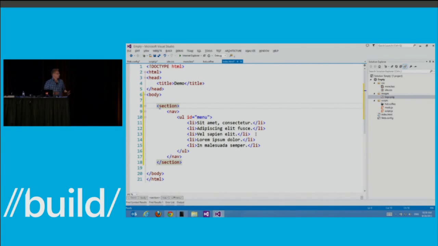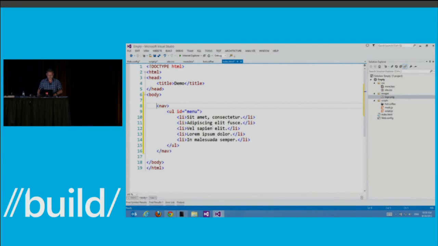I could do it the old way, or I could do it the new way. Control Enter, because there's a smart tag shown up here. It says remove and keep children. There you go.